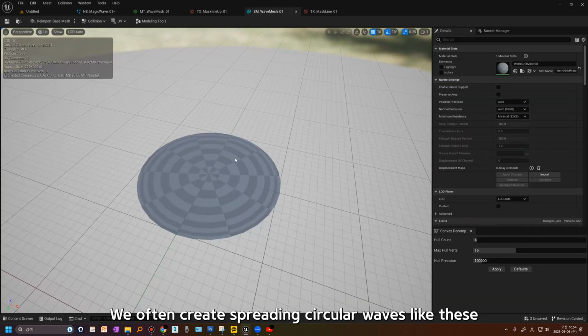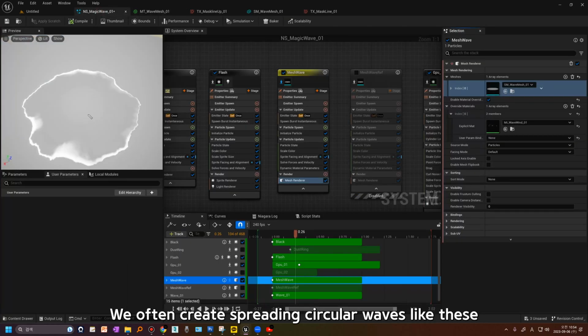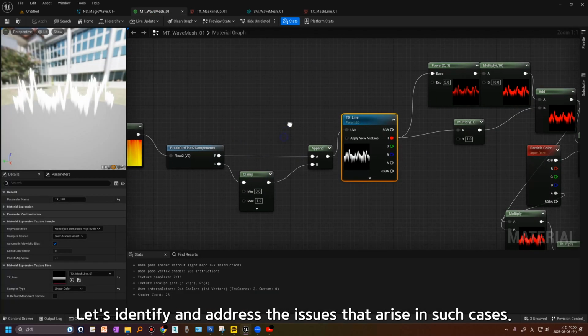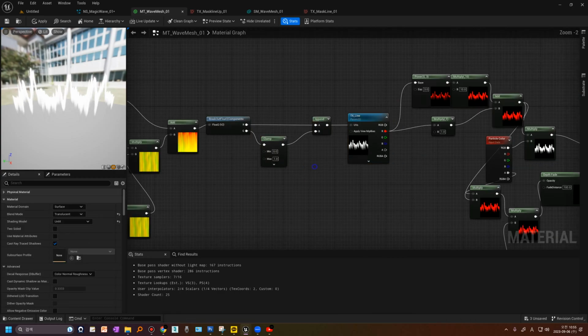We often create spreading circular wave like this by flowing material through our dish-shaped mesh. Let's identify and address the issue that arises in such cases.